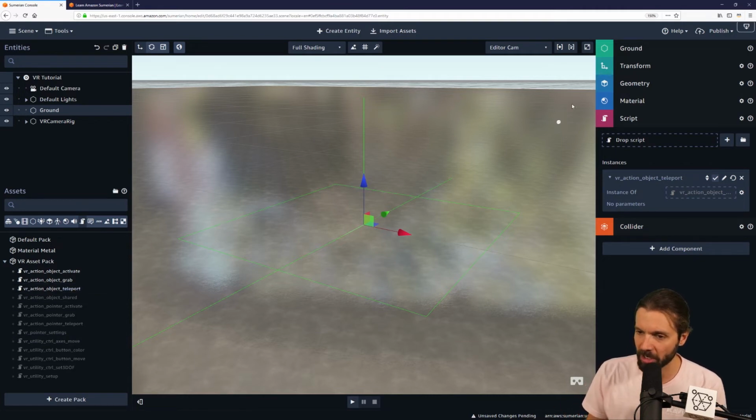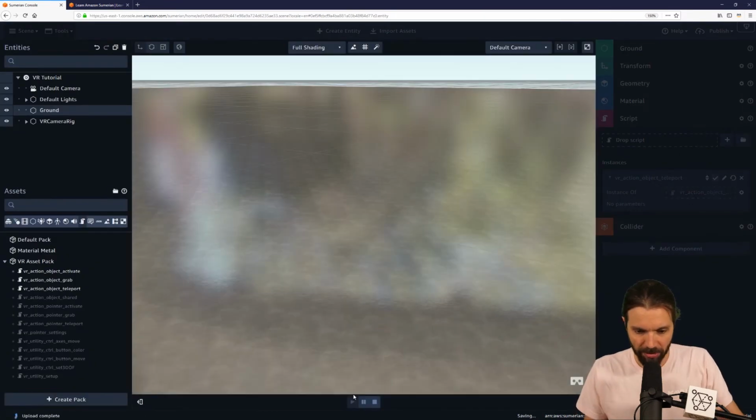Whatever you want to be able to walk on or move about upon, that is what you're going to be adding your script to. So if you have stairs or a bridge or whatever you're going to be walking across or moving across, that is what you want to add the teleport script to. All right, now let's go ahead and press play and see how this works.